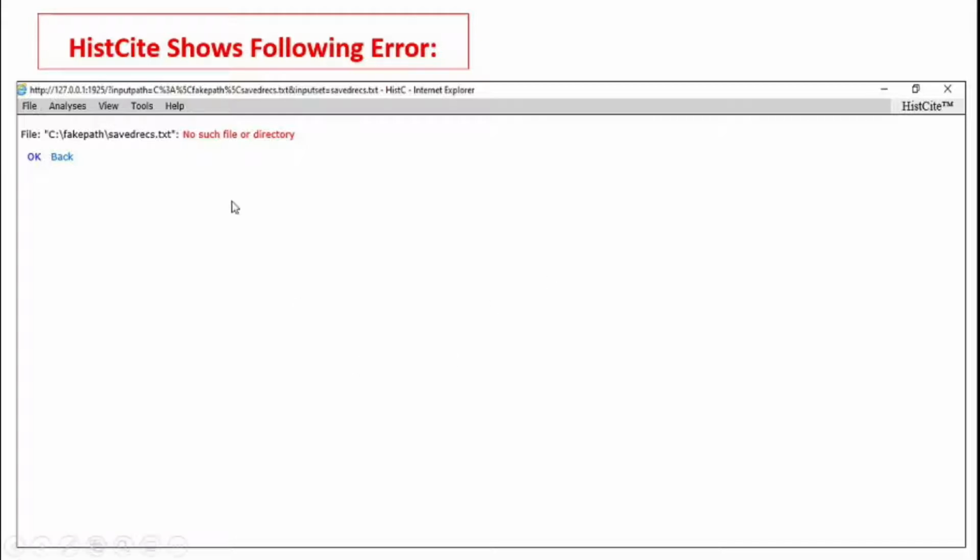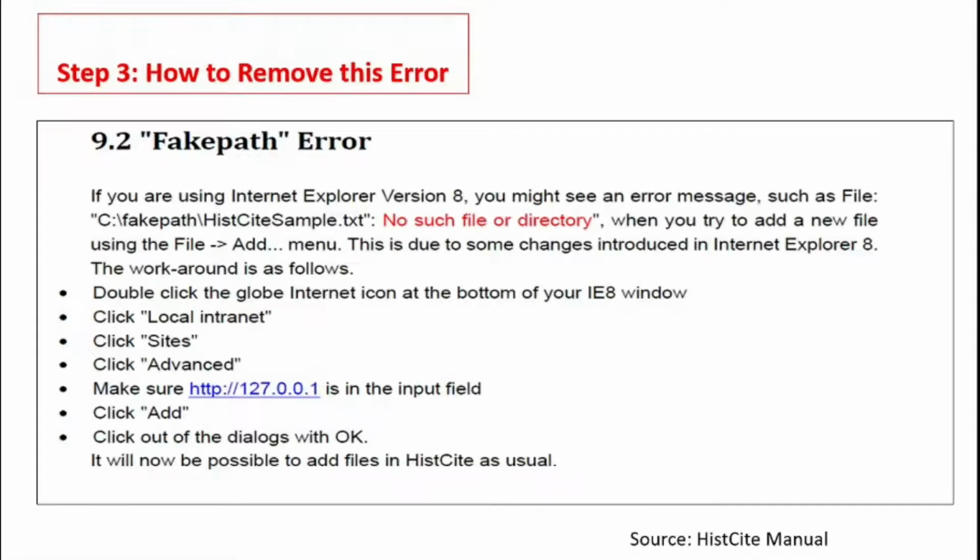If you see here, it says fake path error, no such file or directory exists. If your computer and software show this error, you cannot continue adding the file and looking at the results. So we have to resolve this error. Most researchers find it difficult to resolve, and according to the HisCite manual, you have to follow a specific process. So let's have a look at this problem and how to solve it.